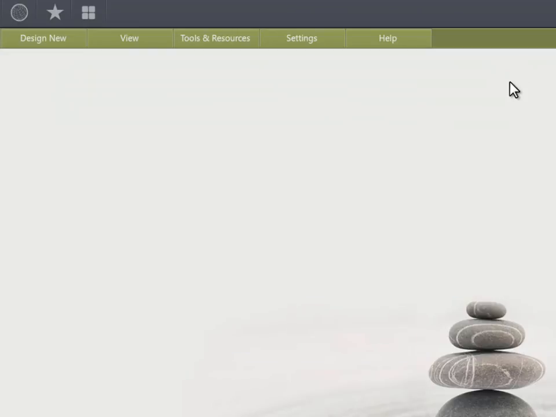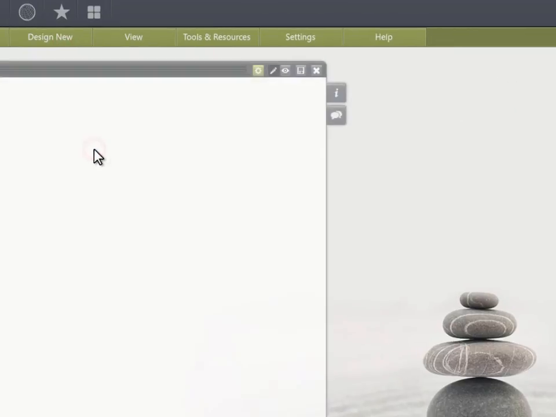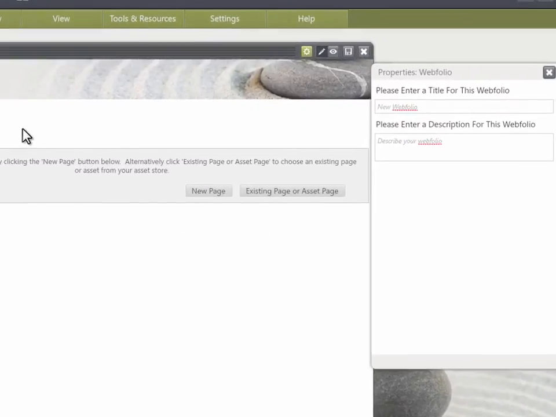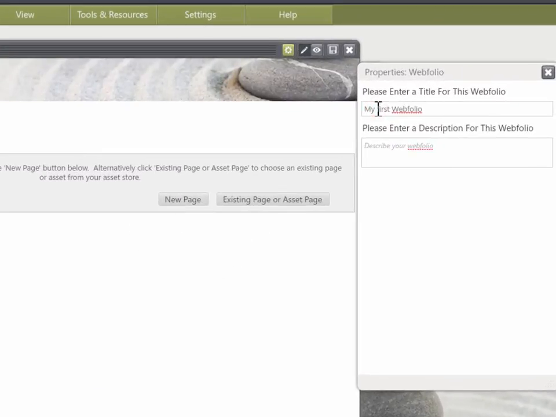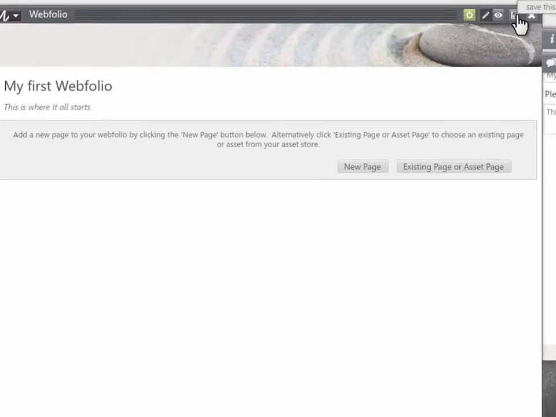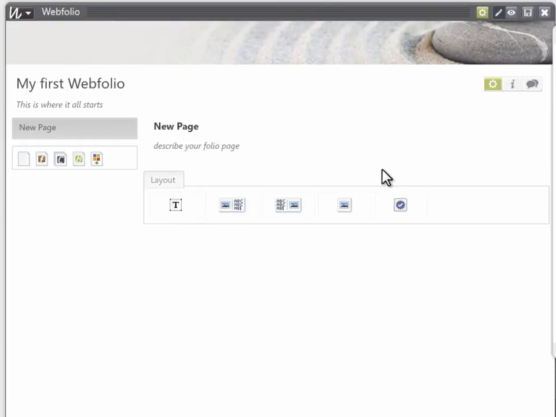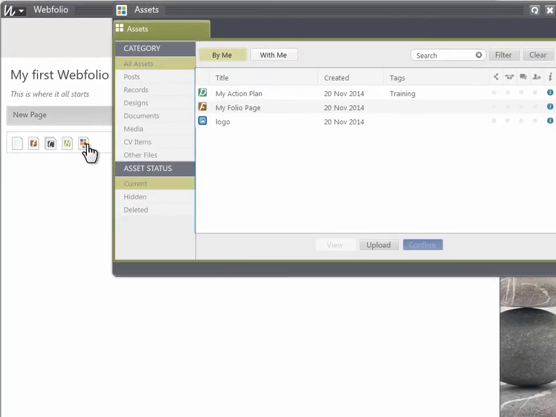Create a new Webfolio item by going to Design New Webfolio. Give the Webfolio a name and description, and remember to save. You can now either create a new folio page, which is much like a post page, or add any existing assets from your asset store.